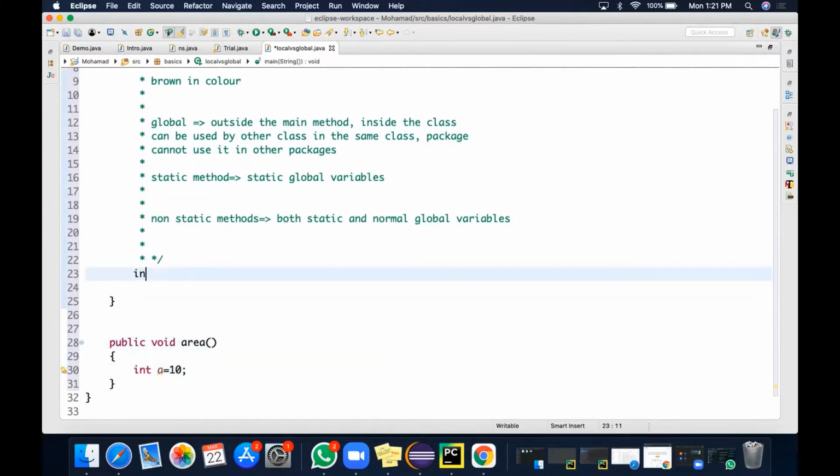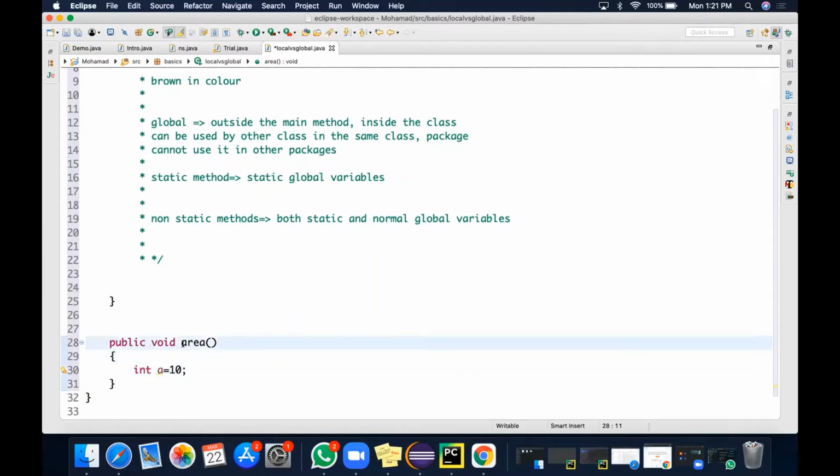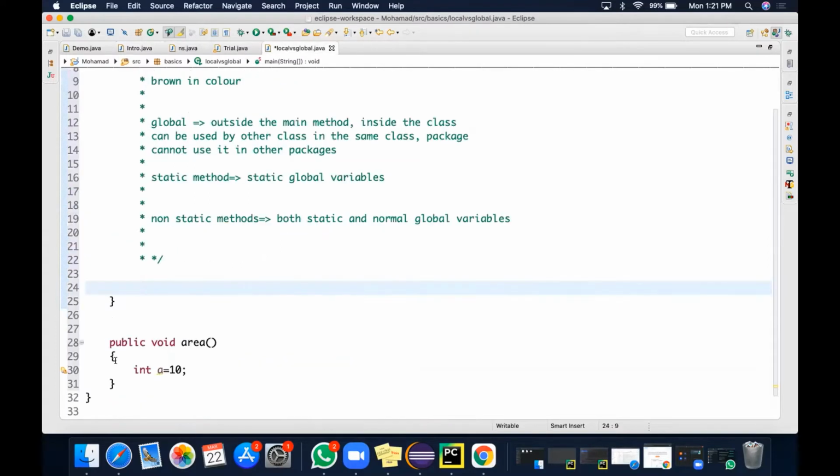Ma'am, one question. In the previous lessons we created some code outside the main method, right? But it hasn't shown brown color. Why is it showing public? We are not using static, right? Static is missing. We are not using a static method, we are using void. Static is different, void is different. This is a non-static method.